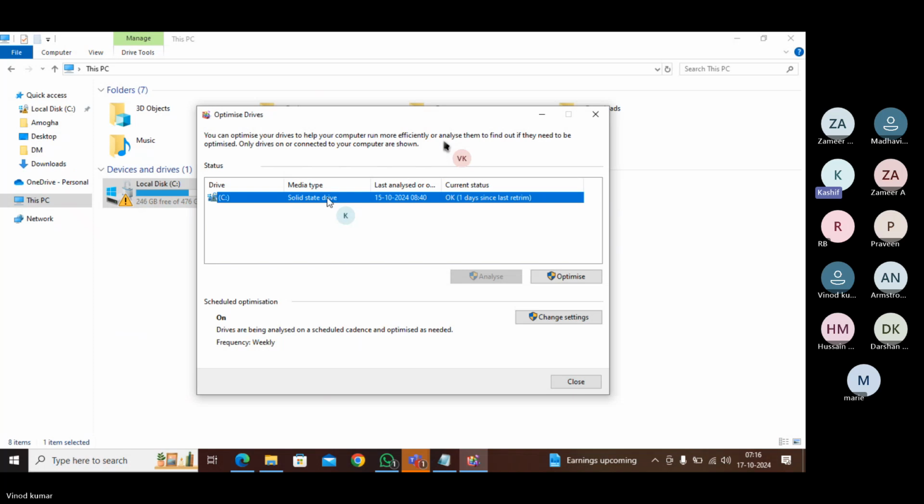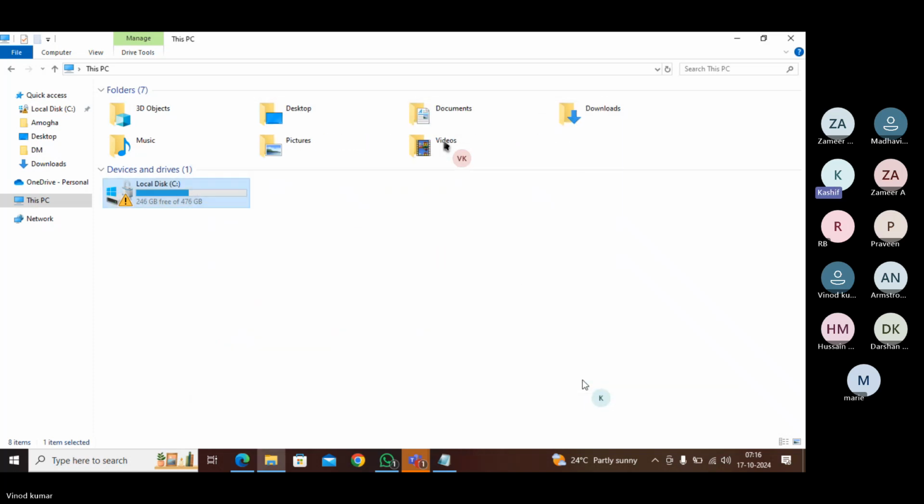If it is an old hard disk, then it will show as hard disk. So this computer is eligible enough. The only thing is the processor is less, but that's okay. We can go with that processor. So this computer is eligible to set up our Intune lab. So let me close this.